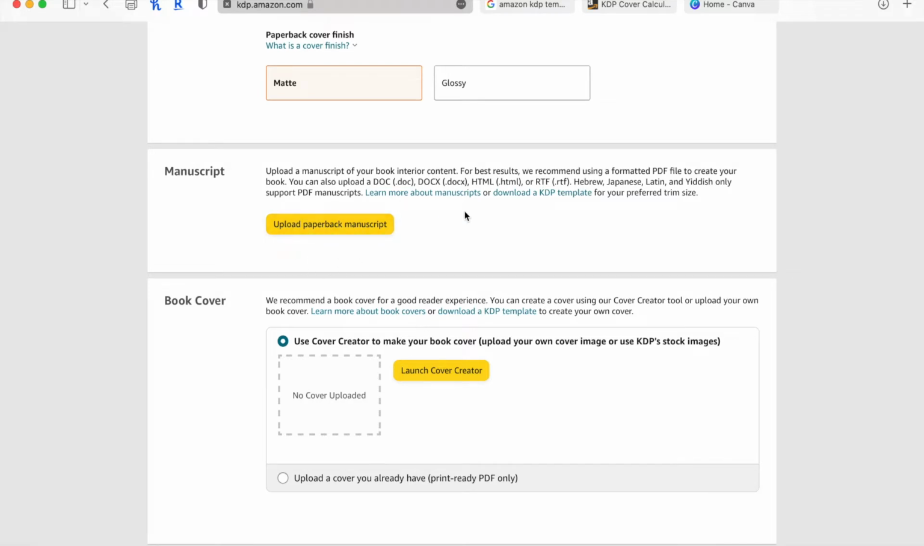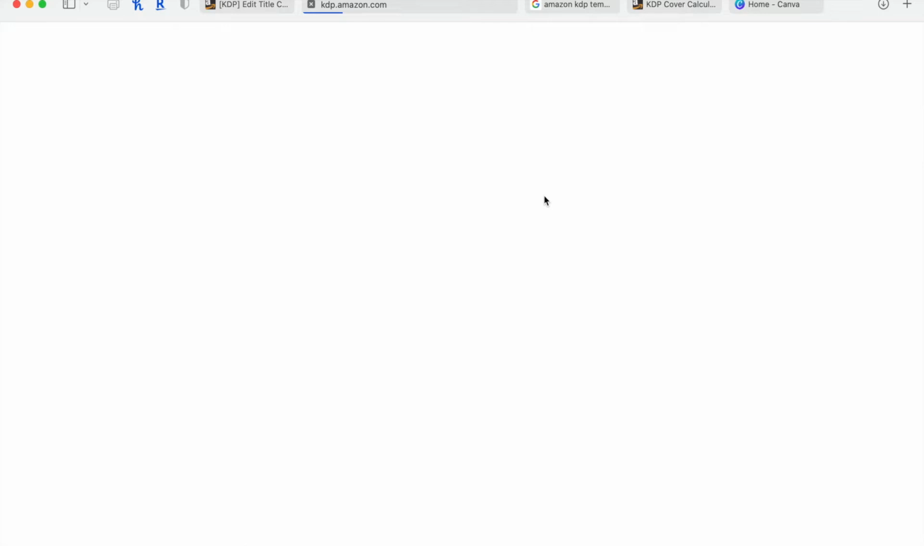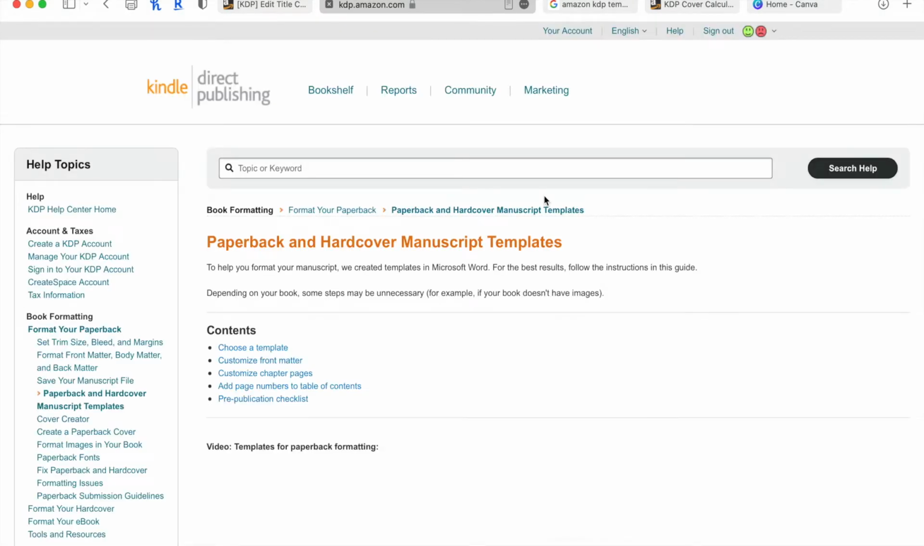So the first important thing to know about this is that you can't just open a Word document. You must use a template, okay? The templates are specifically formatted for these books, and I will elaborate more once we get into it, why it's important to use a KDP template. So this link right here, we're going to click on download a KDP template. Okay, so this is for the manuscript. This is not the cover yet.